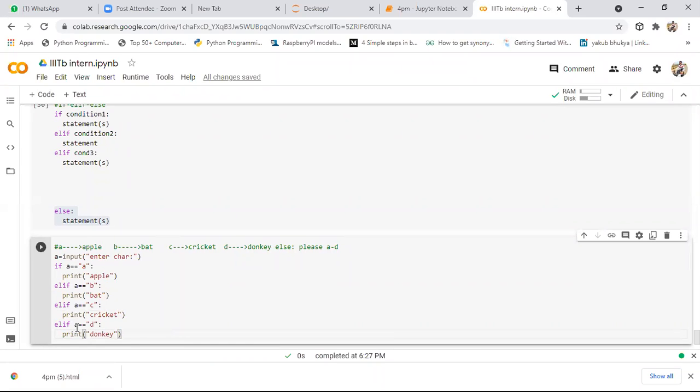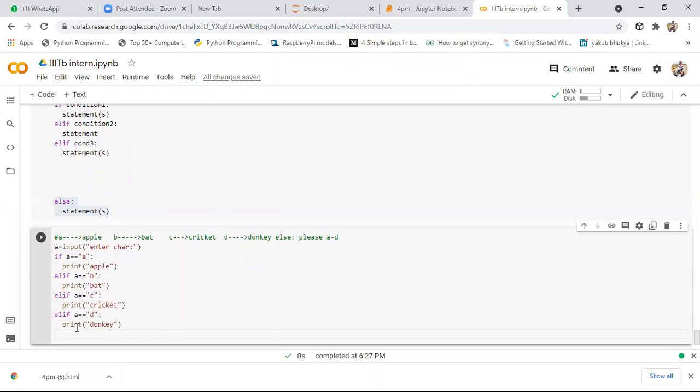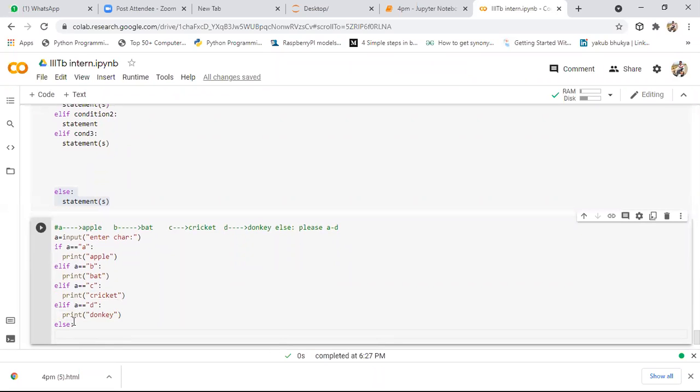If your character is not present in this A to D, finally it needs to go to the else block. If all these conditions fail, it needs to go to the else block. While going to this else block, it needs to give output like, please enter a valid character.